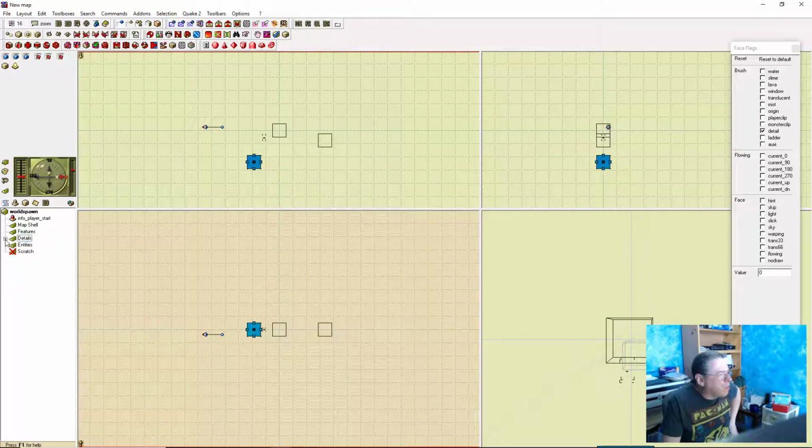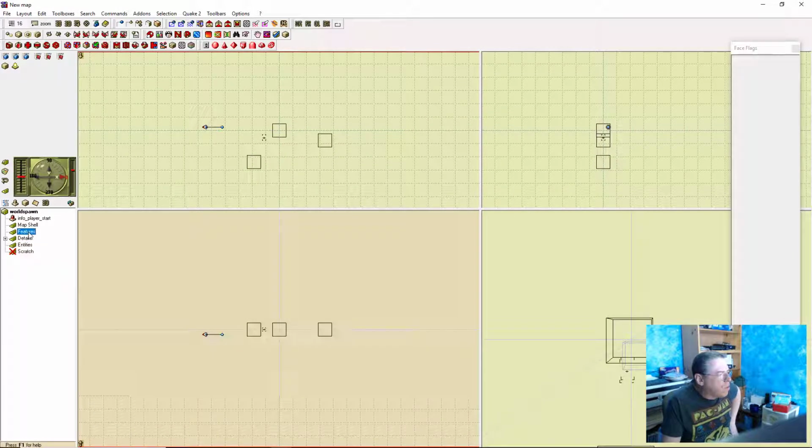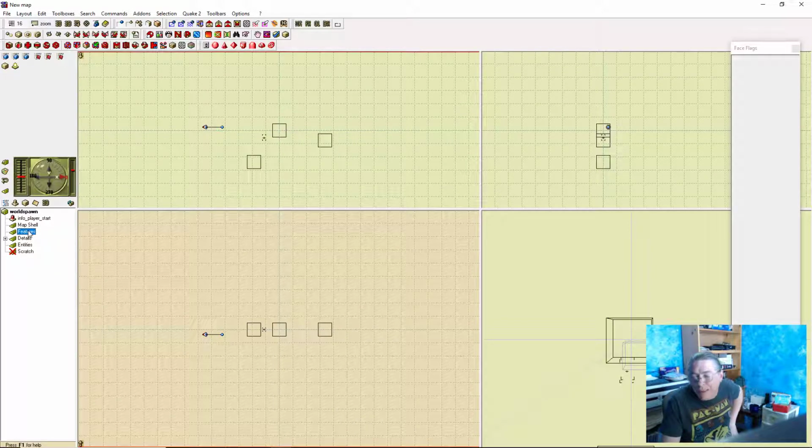So yeah, that's the use of the detail. Same thing with the features. You can hide anything in your features. You can even detail the features if you feel like it and ease up the visibility on your map. It makes the lighting take longer and look worse, but it will speed up your map visibility. So yeah, this is basically it.